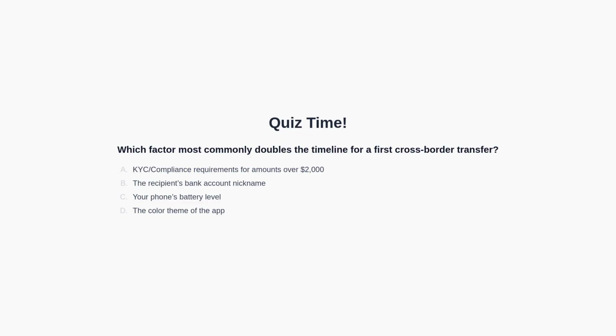Quiz time. Which factor most commonly doubles the timeline for a first cross-border transfer? Option A, KYC and compliance requirements for amounts over $2,000. Option B, the recipient's bank account nickname. Option C, your phone's battery level. Option D, the color theme of the app. You may pause the video now to think about the answer. We will discuss the answer in the next section of the video.